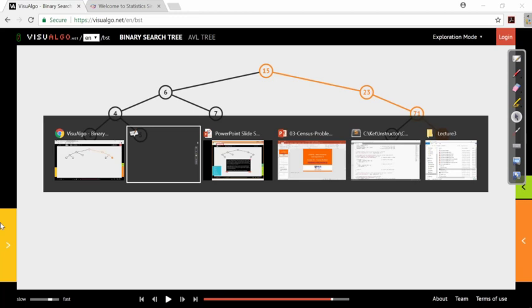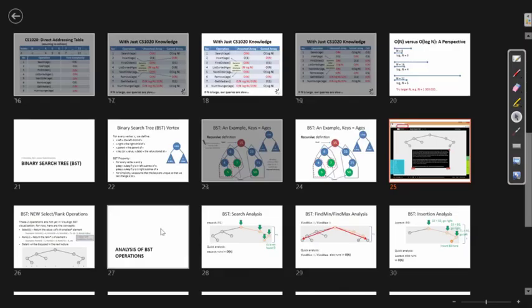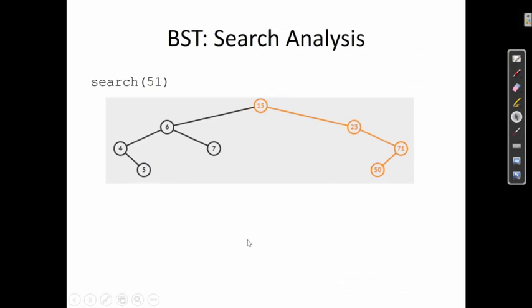So let's look at the analysis. Search analysis. What's the runtime for search? For example, I search for 51. I start from 15, right? So I will go from 15, I go 23, then I go 71, then I go left. Oh, found 50. So I start from the root, I go all the way down to the deepest leaf. So what's the time complexity?